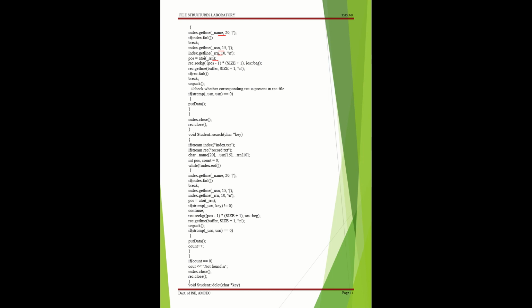Now I'm converting RRN, which is a character, into an integer variable, and now I need to calculate the position inside my data file. For that, what do I do? By using the position, I'm calculating which position my data record belongs to in my data file. If it's the first record, pos will be 1. So (1 minus 1) into size plus 1. So it becomes 0 into 41, so that becomes 0. So in the data file, the 0th location is the location for my first record.